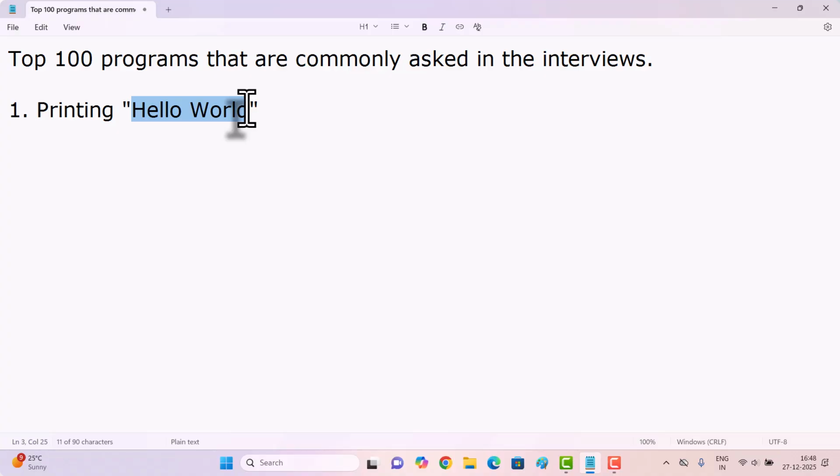This program helps you understand how a programming language talks with the computer and how output is displayed on the screen. If you understand this program clearly, you have already taken your first successful step into Python programming. This concept covers the Python syntax, the print function, and how Python displays the output.